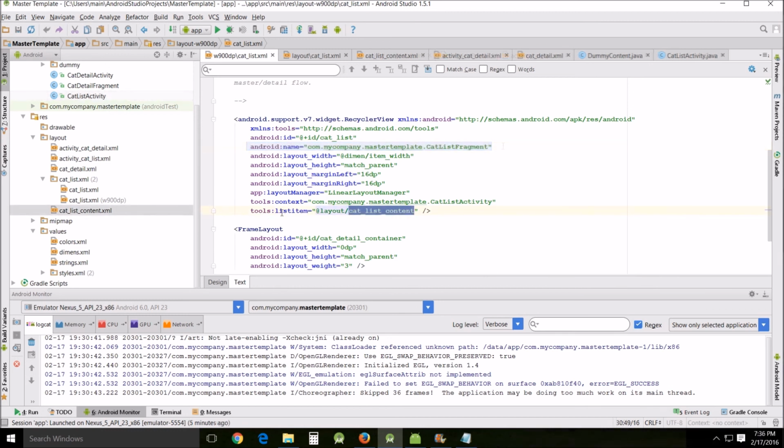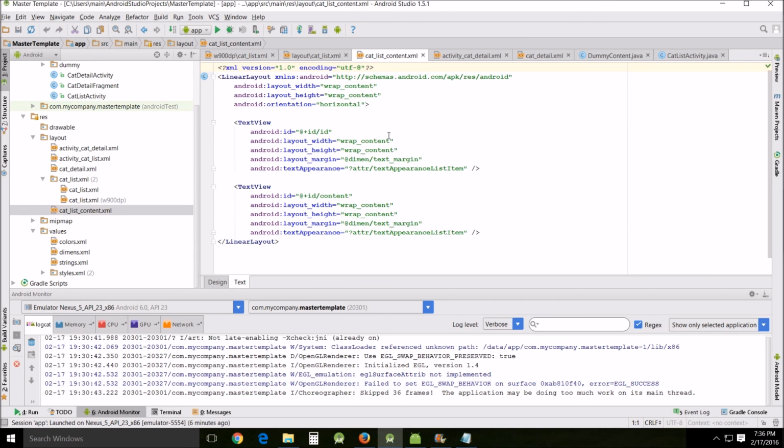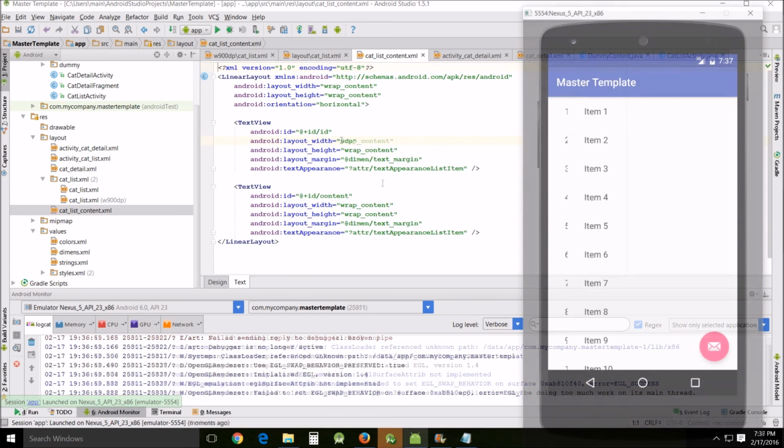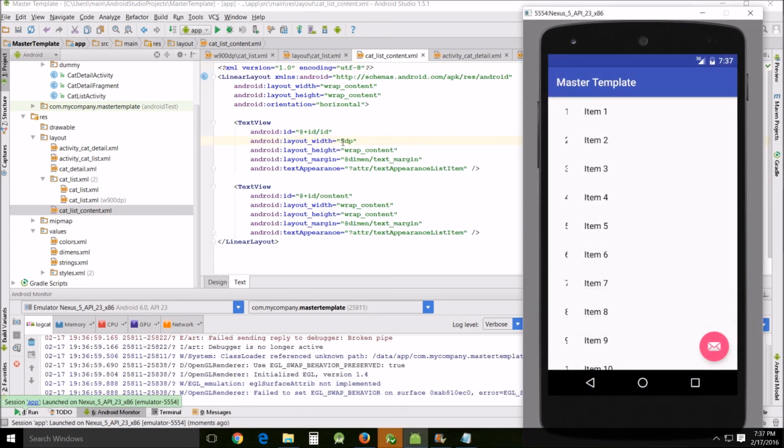You also see down here the tools list items, layout cat list content. This is specifying the layout for the list items for both these views. And if you go to cat list content, you'll see that right here, this is how it's laid out. How that works, I changed the wrap content on the width to 5 dp, and if you come back over here and look, it squished it down to 5 dp, and it's actually cut the numbers pretty much in half. So that's what that does, and that's how that works.